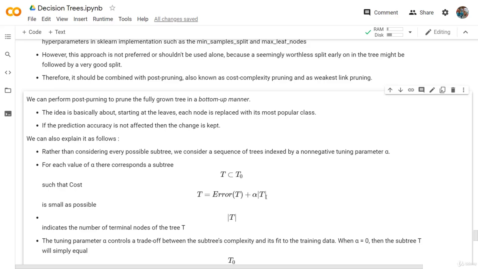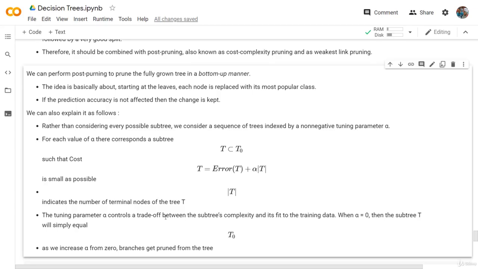Let's say that we have n terminal nodes, and let's say that n is equal to 10, for example. Now, after we perform the pruning, we will have 8 or 7 or 5 or 3 or whatever. We will have a new number of leaves. And the tuning parameter alpha controls a trade-off between the subtree's complexity and its fit to the training data. So basically, when alpha is equal to 0, then the new subtree will simply equal T0, the tree without removing anything from it.